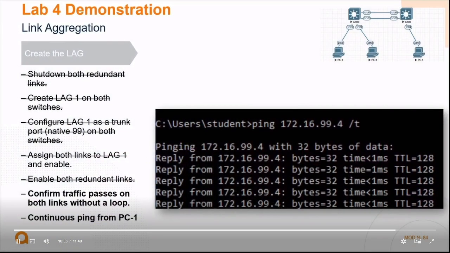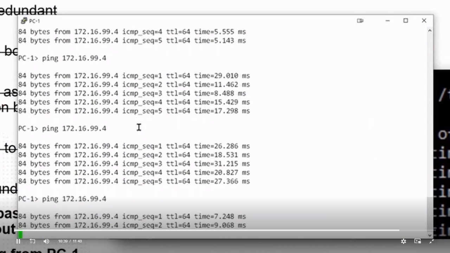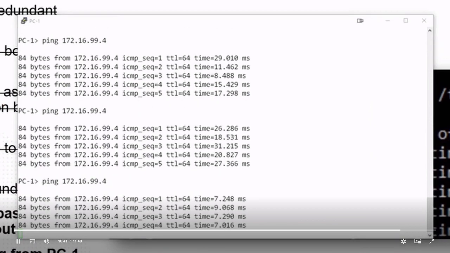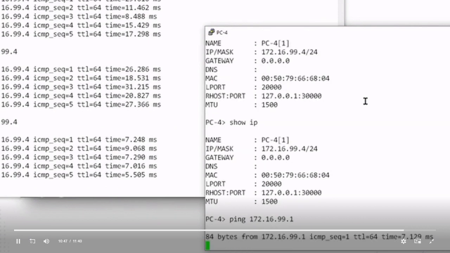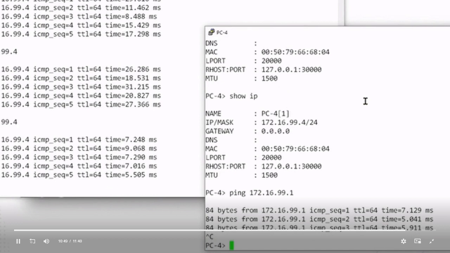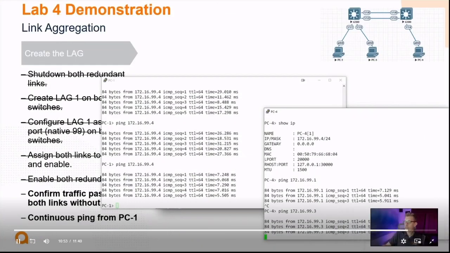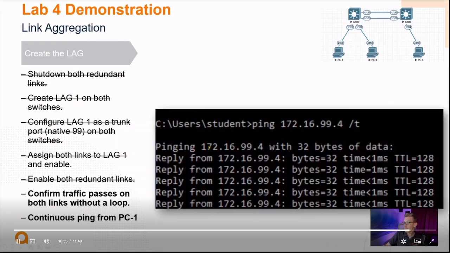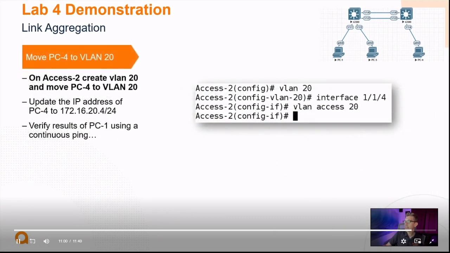And we could do a continuous ping off of our devices here if we wanted to, just seeing that we still have reachability, which is working just fine. And on PC4, I can do a ping back to 172.16.99.1. That traffic's going up. And I could do a ping to 3. That traffic's going up. So we have full reachability between both sides. So pretty cool. We confirmed it. We validated our pings. We're all set.